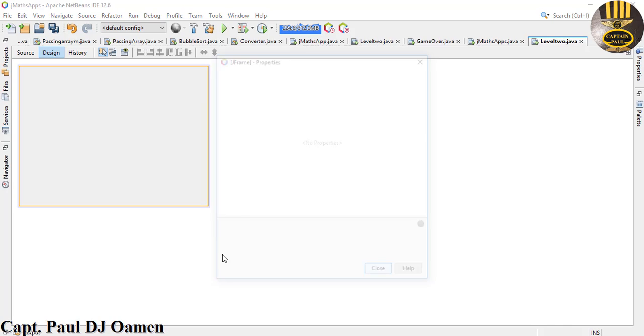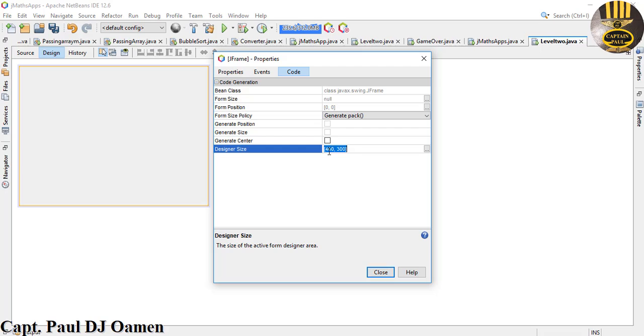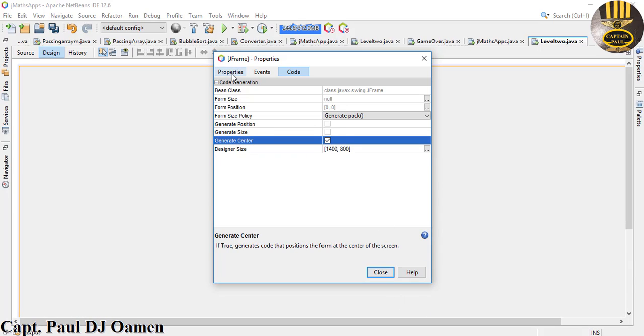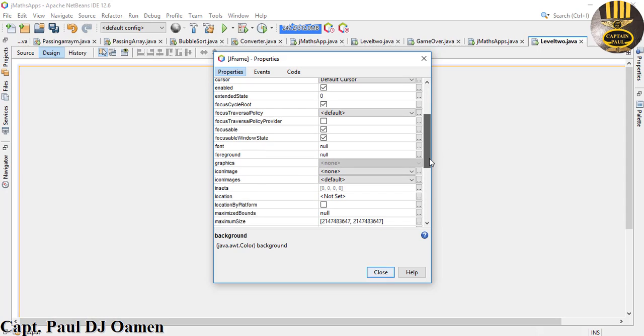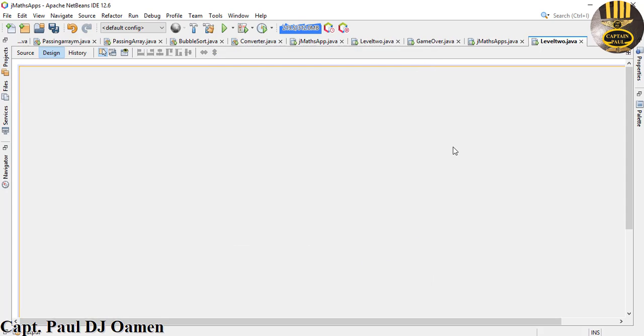Right click on it again, select the properties, and in here I'm going to select code and change the size to 1400 by 800. Okay, that's fine. Just copy that, and you see where we have generate center, I'm going to make sure that is checked. Now let's go to the properties and look for the preferred size. I'm going to change that to 1400 by 800, and the minimum size, make sure that is changed as well. Okay, I'm going to make that 1400 as well. Right, that's good. So I can close that now.